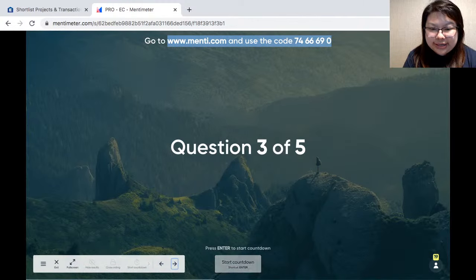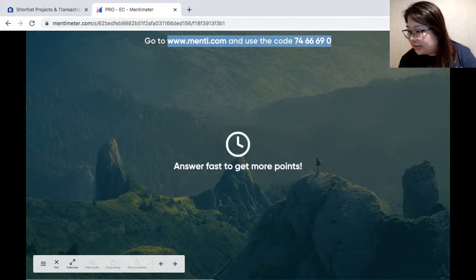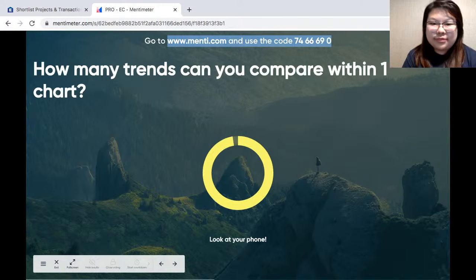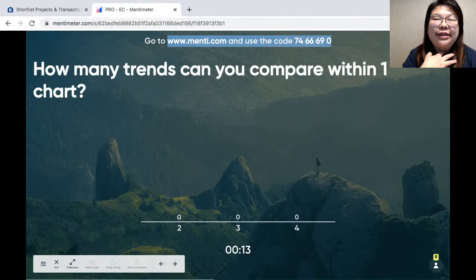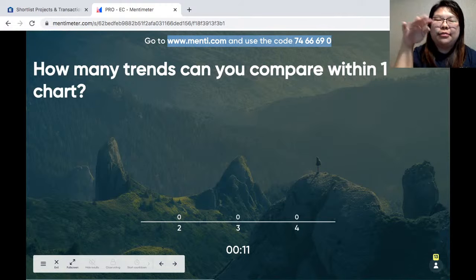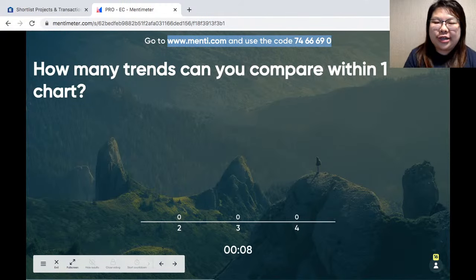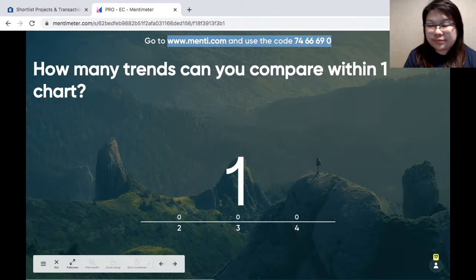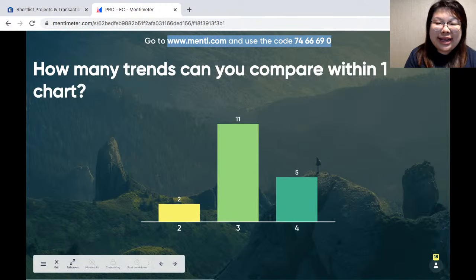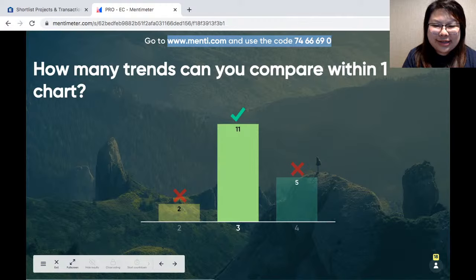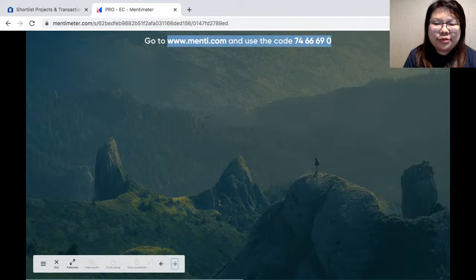Question 3. How many trends can you compare within one chart? So this one is talking about market trends. If you want to compare more properties within one chart, how many trends in total, how many lines in total can you add in? And the answer is 3. Okay, most people got this right. Maximum 3 trends at one go.